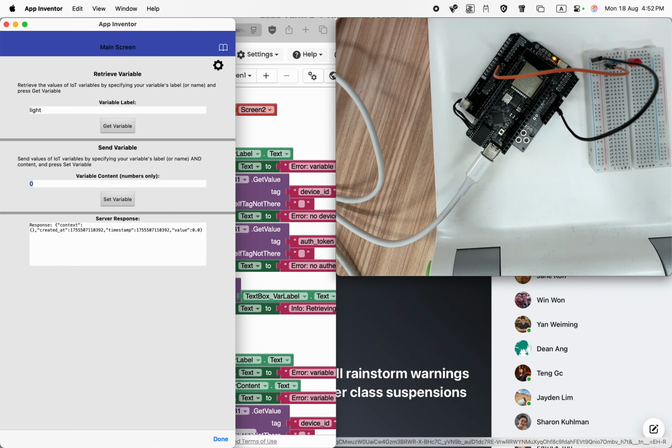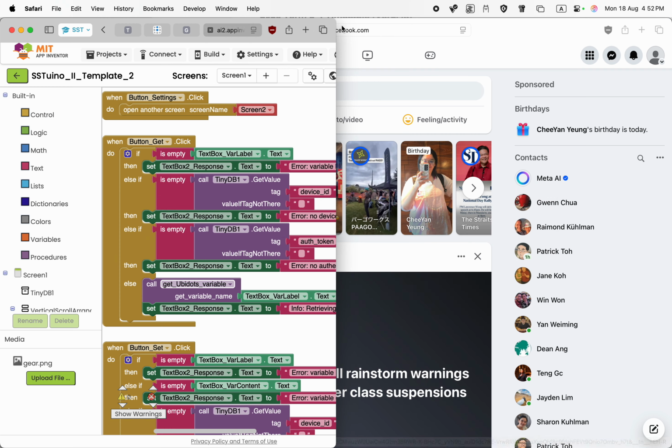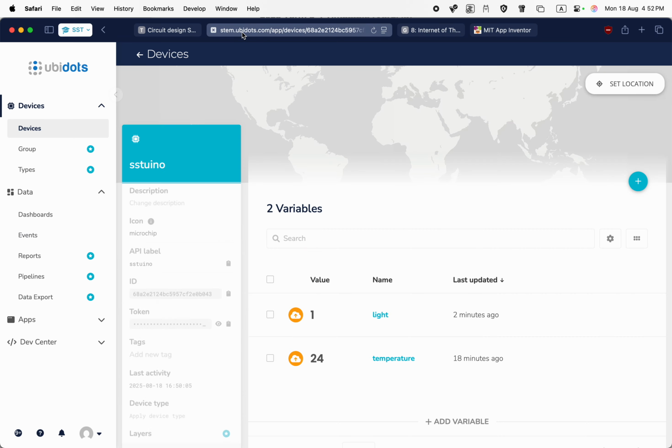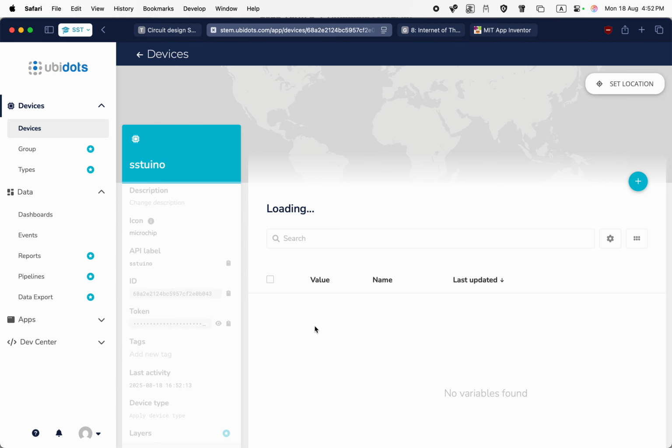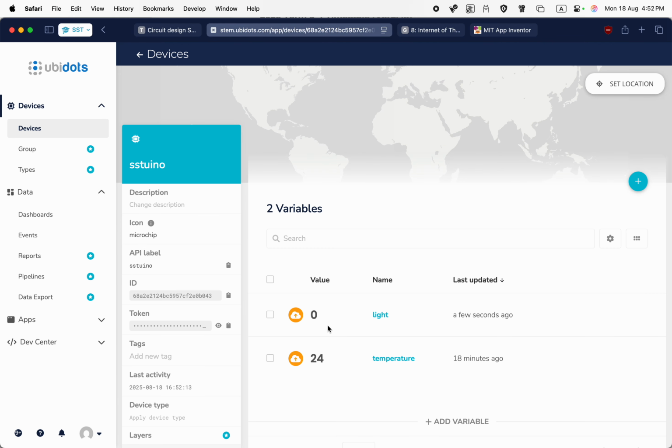Now I'm going to change this to 1 and I set variable. There, the LED lights up. Okay, I'm going to change to 0 again, set variable, switch off the LED. So this is how you can control it. I'm going to show you here. I refresh. So just now it was 1. Now current status is 0 and was updated a few seconds ago.